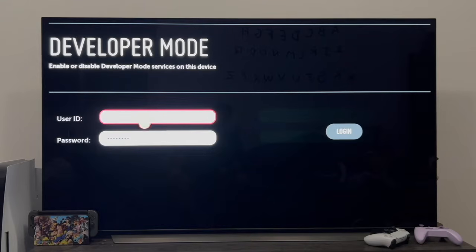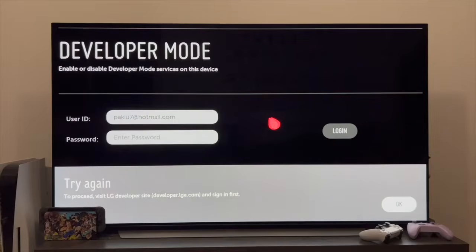It is possible that at this moment, when you have entered your username and password and have clicked on Login, the television will show you a message like this one that appears to me, which says that we should try again and that to proceed we must visit the LG developer website, which is developer.lg.com.